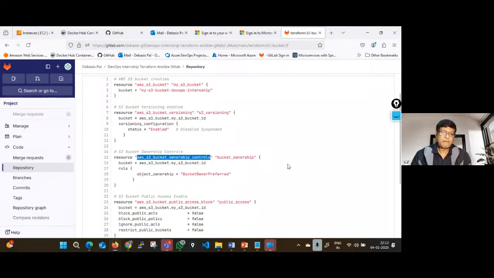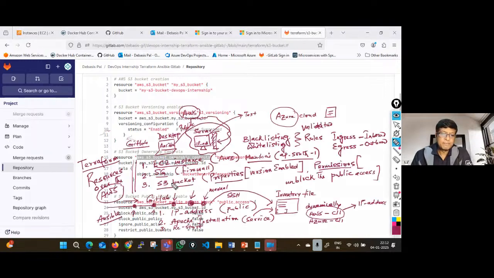And this is our ownership control. See, if we do not change our object ownership from bucket owner enforced to bucket owner preferred, you will not be able to make your bucket publicly accessible. Because my objective was to give public access, isn't it? For the S3 bucket, what is the permission? Unblock the public access. By default, the public access is blocked. Nobody is allowed to access your bucket.